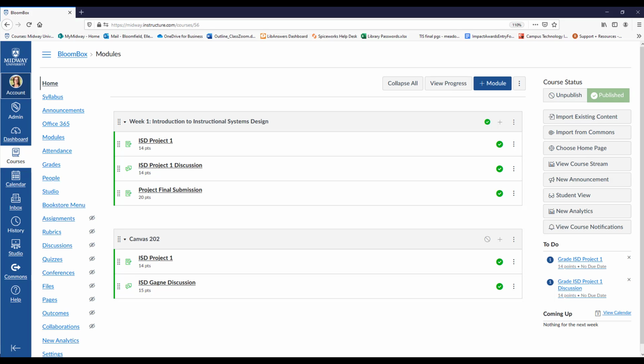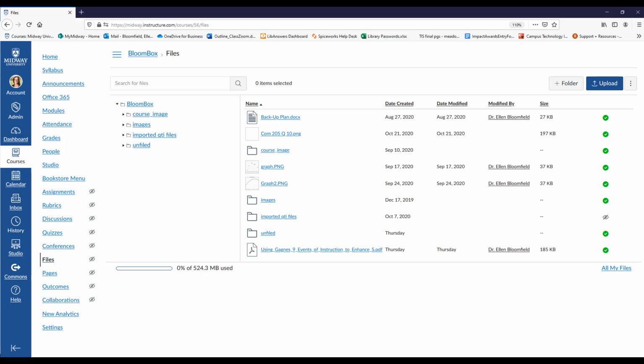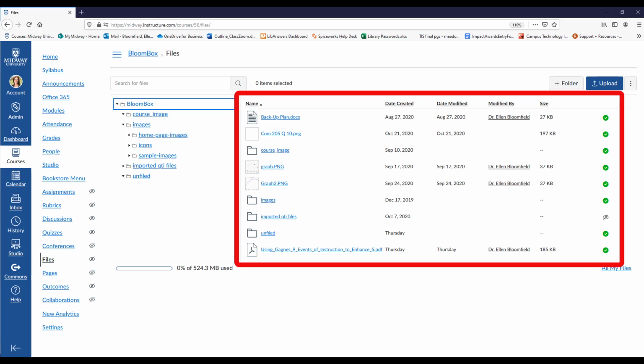So let's start there by heading on over to the Files link on the course navigation menu. The left panel shows all folders for quick navigation. Some folders may be housed within other folders. Click the arrows next to the folder name to expand all folders. When you click on the name of a folder, all contents within the folder you are viewing display in the right panel.